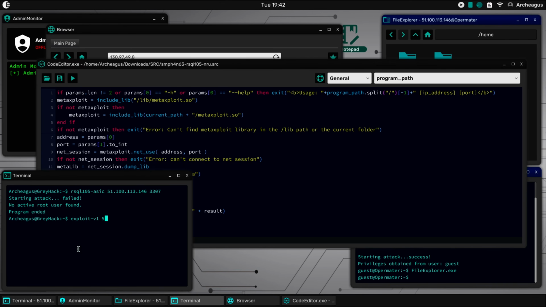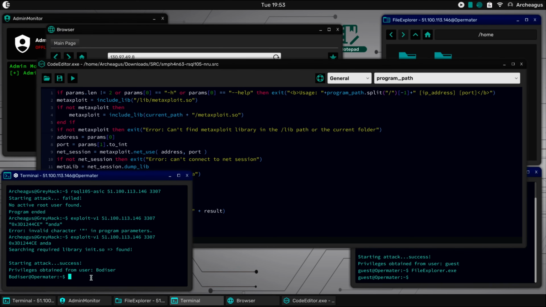We're targeting 51.100.113.146 at port. It's a SQL 105, so 3307. And we are targeting those values. I don't think the quotations matter, but we can try it. Okay, nope, it does not like the quotations. Privilege obtained from user Bodizer. So we now have Bodizer's privileges.